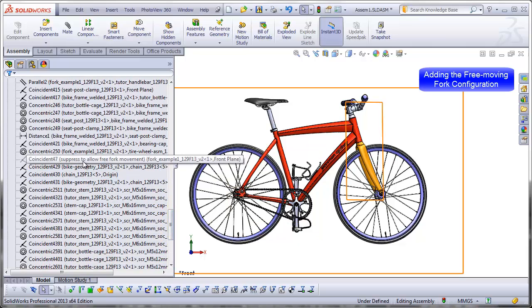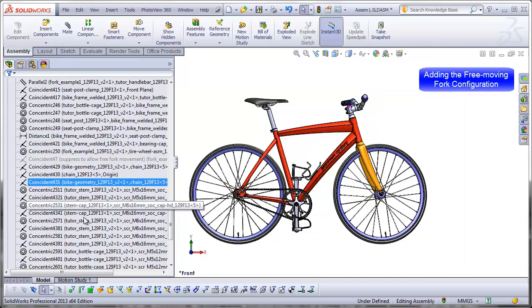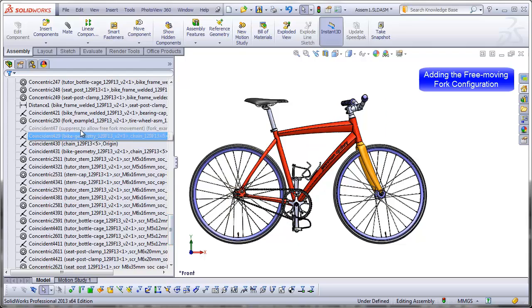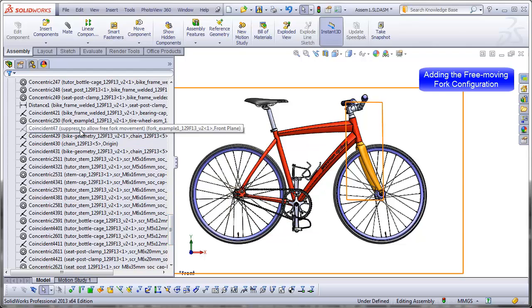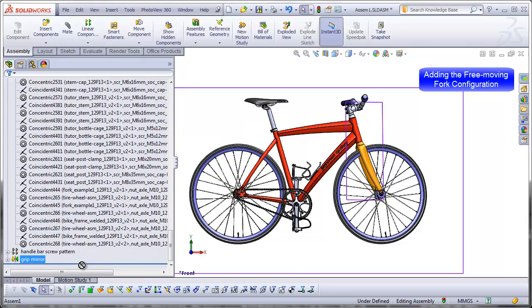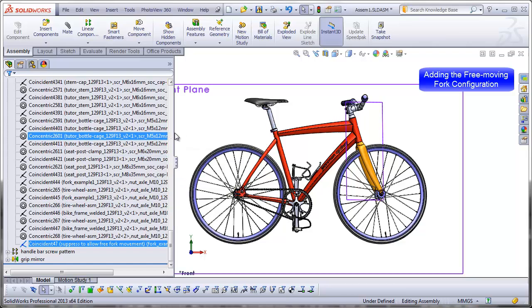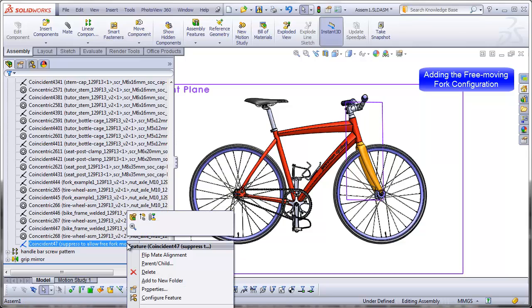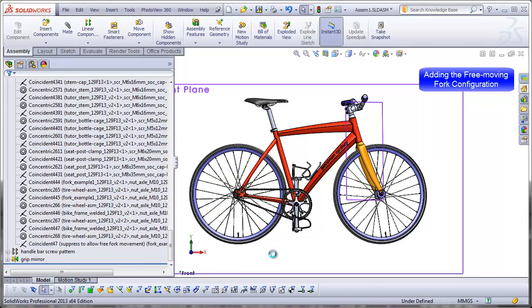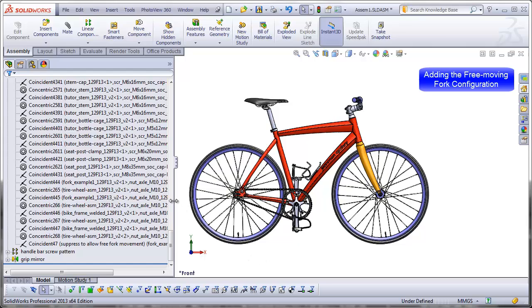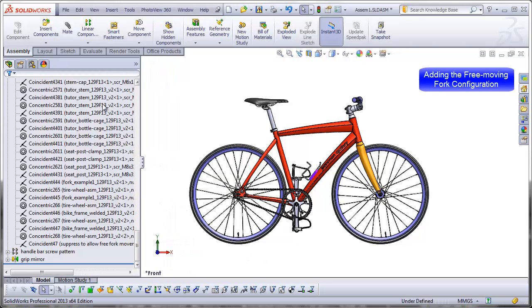If I wanted to, I could even drag the mate down to the bottom of the list just to make it a little bit easier to find. And that will not affect any of the other mates or how the assembly looks. So I think I'll just do that. Drag that down to here. Again, it doesn't matter the order of the mates. SOLIDWORKS considers all mates to be occurring simultaneously. Now what I can do is unsuppress that mate, and we see that the wheel straightens out. So that's our default configuration.